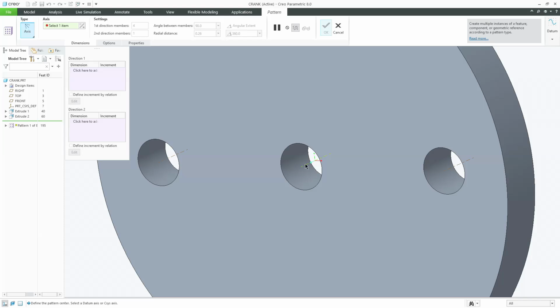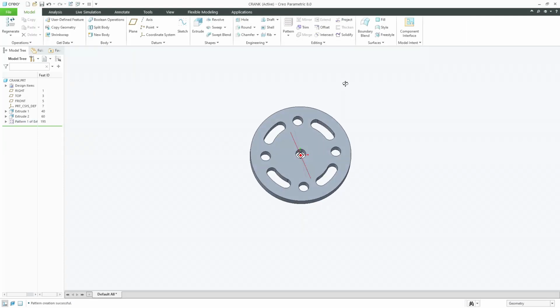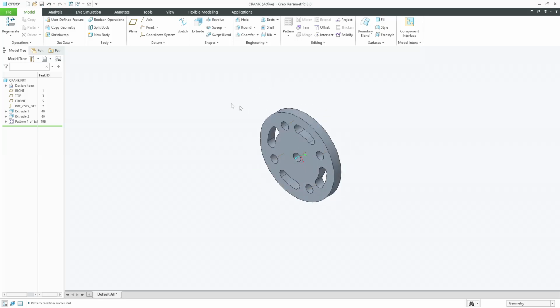So I'm selecting the center axis as the reference, and by default it's selecting four quantities, and the angle between each quantity is 90 degrees. Either it can be the same, or if you want to use angular, the angle is equal to the same value, and you can click OK here. So here you can see a perfect crank wheel has been designed. So this part I'm going to take directly.